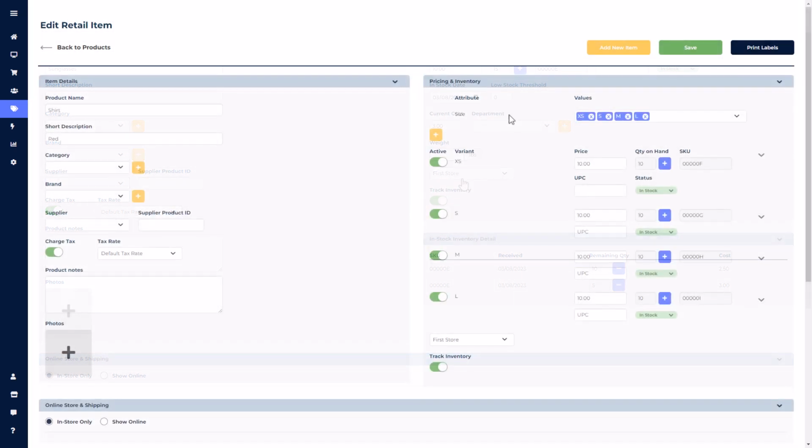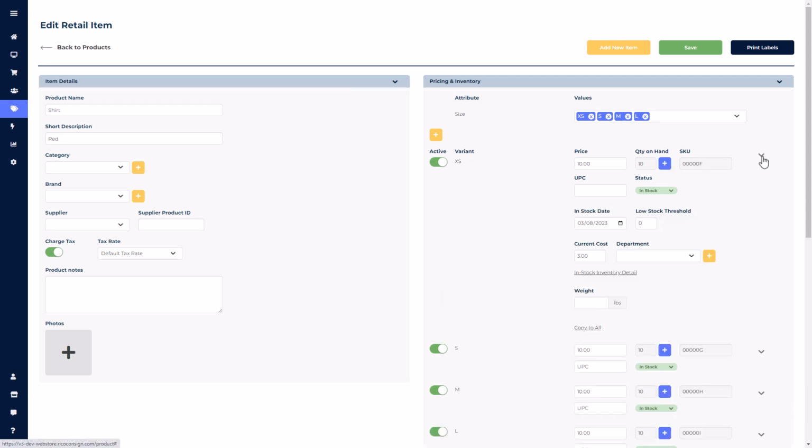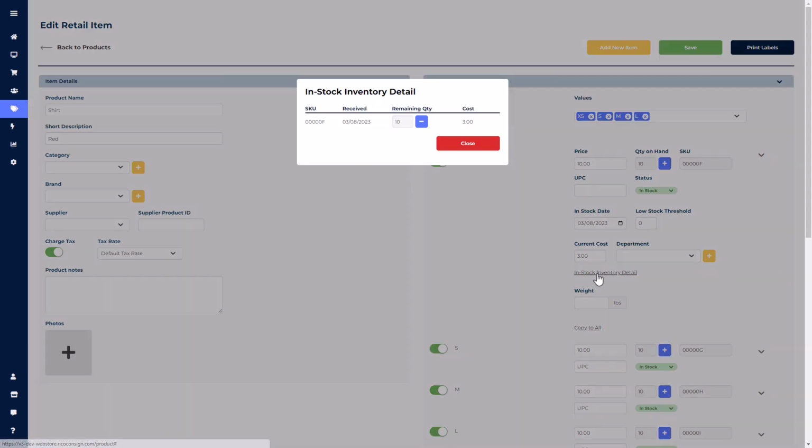Now, if you do have retail items and you're updating the quantity on hand of those, you will still see that plus button available to update quantity. But if you click the black triangle within each attribute, you're going to have the in-stock inventory detail available as a hyperlink or a link to click to view it. So that way we can organize the space for items with attributes a little bit better.